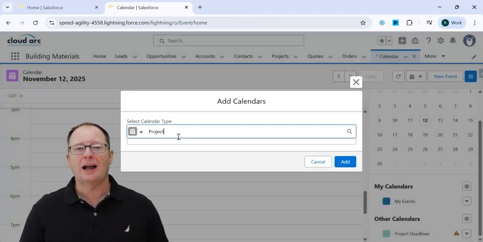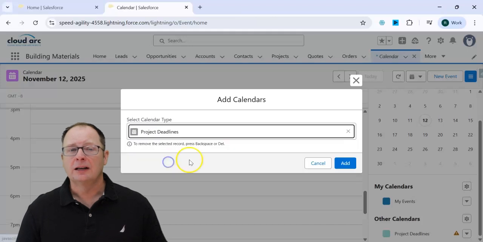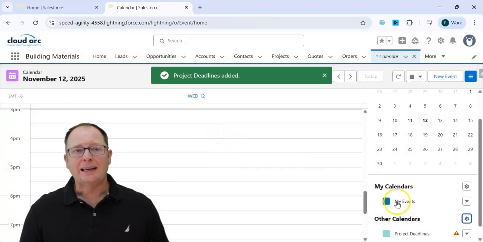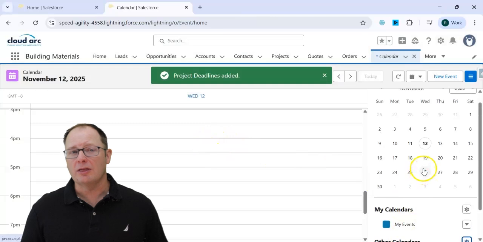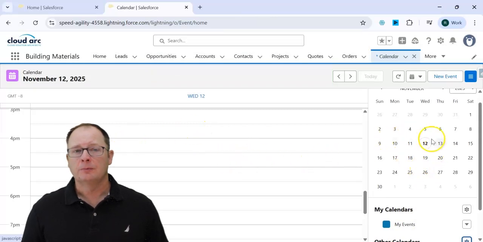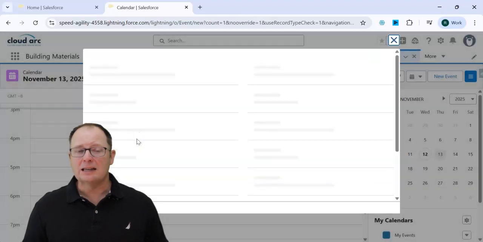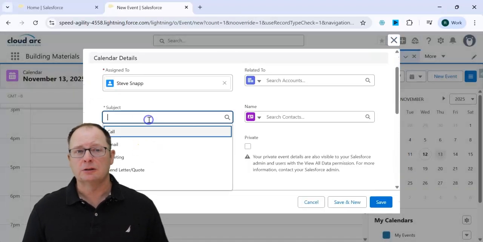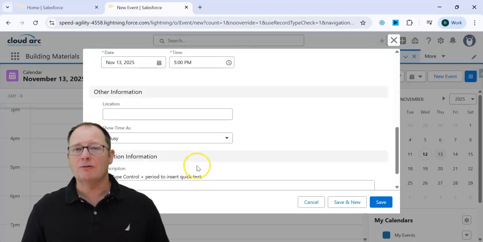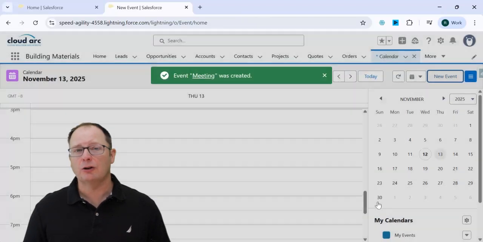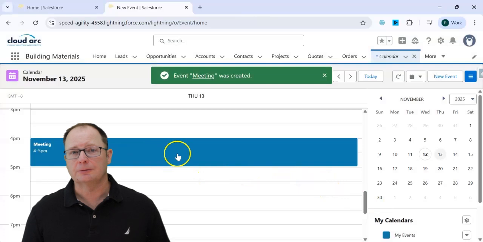Now in step 6, we're going to add events to the public calendar. Adding events is very simple. In the calendar view, click on a date within the public calendar. Enter the event details, so this would be things like the meeting name, the time, and the description. Save it, and the event will now appear on the shared calendar for everyone who has access to it.